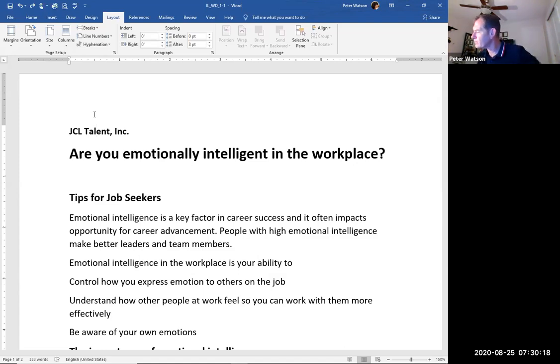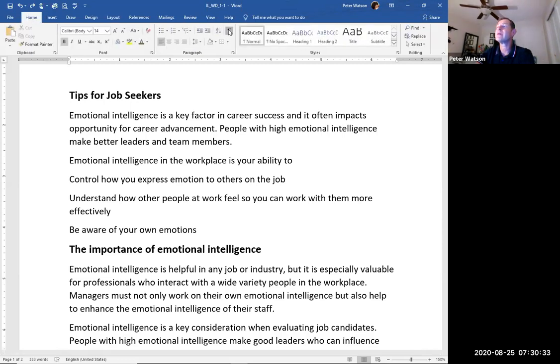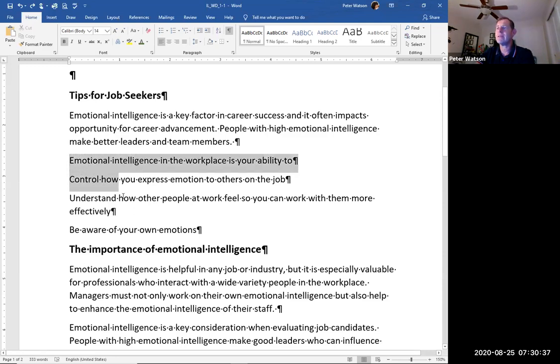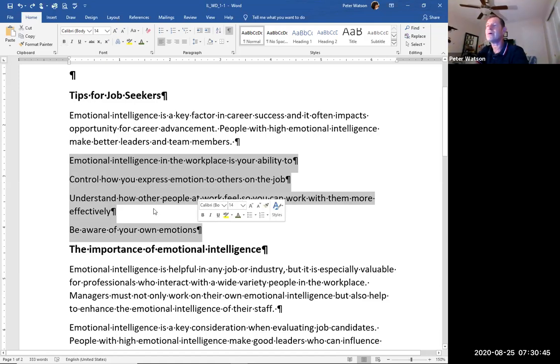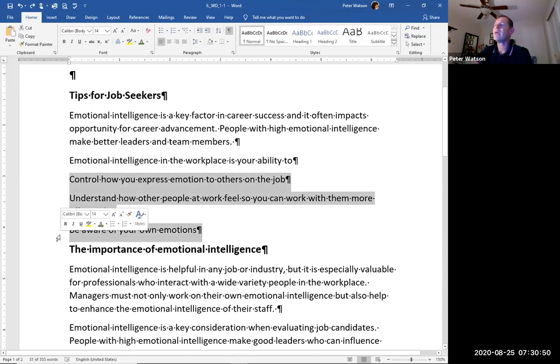Bullets and numbering. Again, this is a place where pressing the enter key and what is a paragraph and what isn't a paragraph becomes important. So I'm going to go back to my home ribbon and I'm going to turn on the formatting marks. And what it's saying is that I should take these 3 lines right here, and I want to create a list.